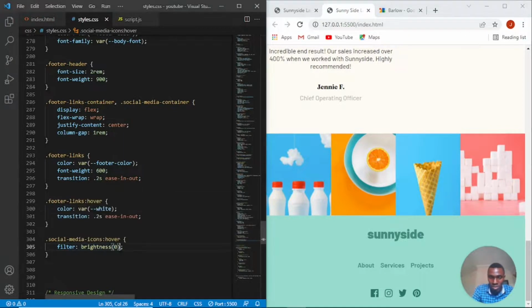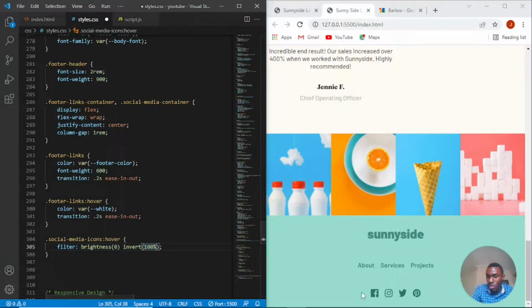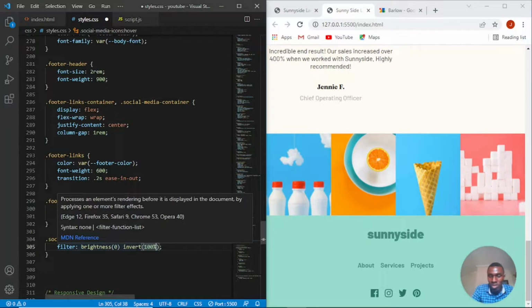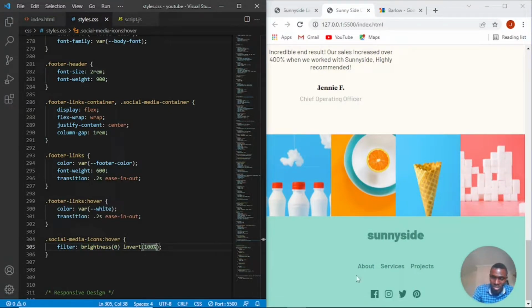Now I want it to be white, isn't it? In order to make it white, I'm going to set another value, and it's a function actually, an invert function. I'm going to set it to 100%. Essentially what this does is that it inverts the color which I've already specified. Right now it has a brightness of 0, and the brightness of 0 makes it black. Therefore invert will invert that black by 100% and make it white. I hope that makes sense. So right now, if I hover over this guy, you realize that it's white. All right, so that's how you can achieve this using SVG files.